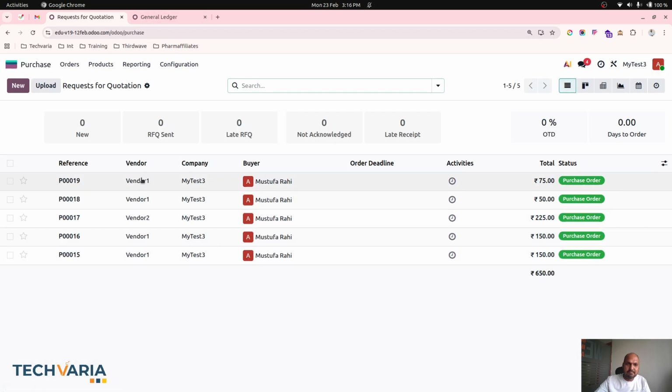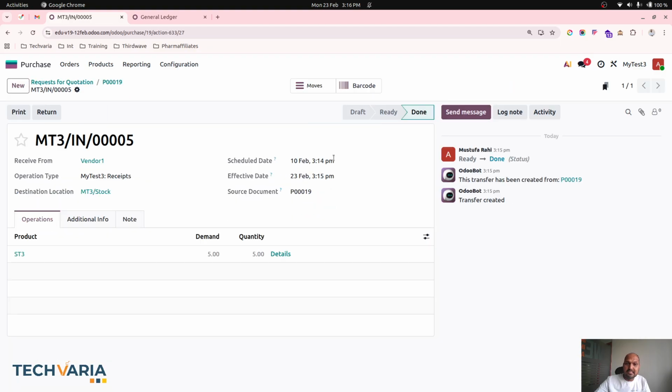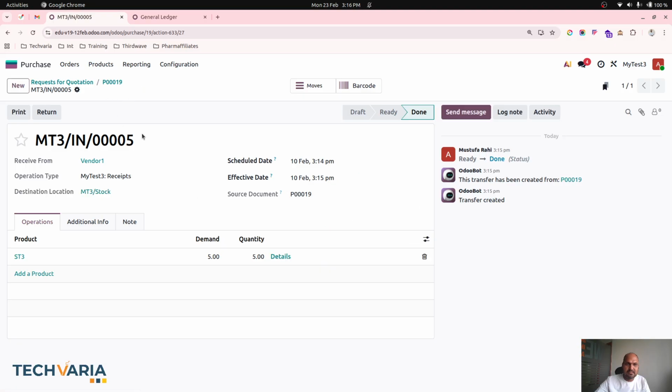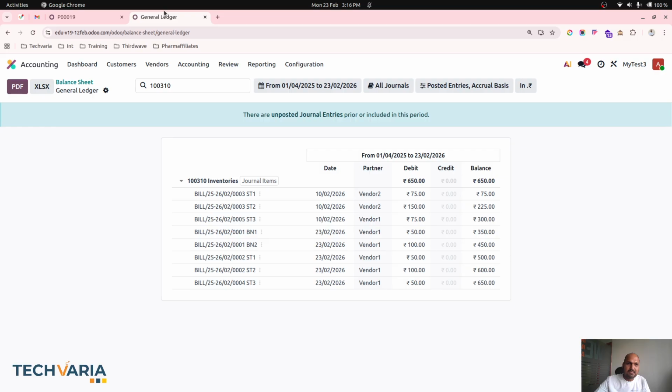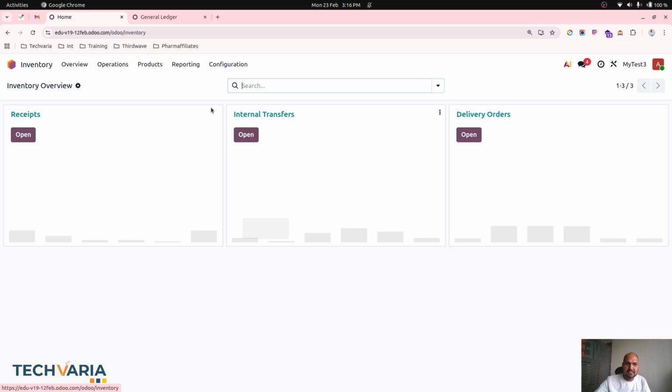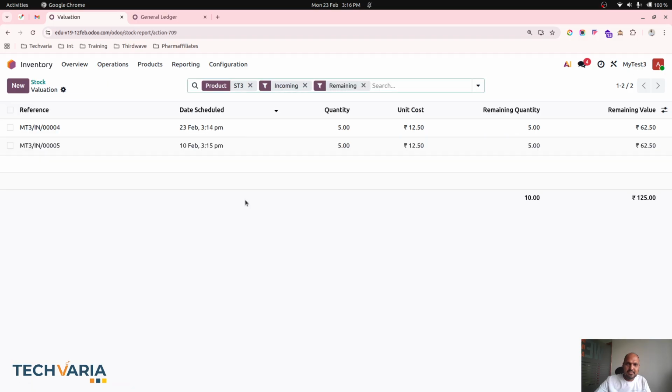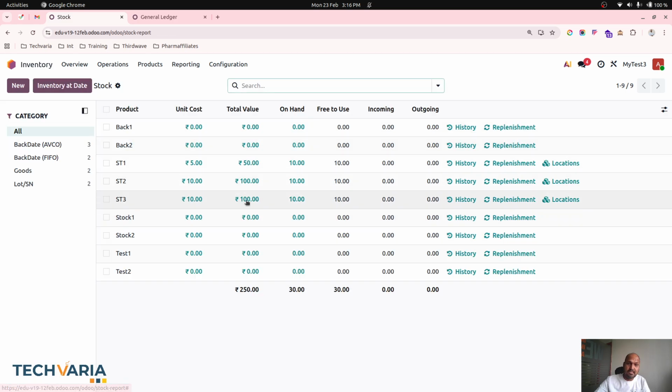Now I'm going into my purchase, but with this receipt I want to do a backdate entry. I unlock this and keep this transaction as on 10th Feb. So based on that, nothing will change over here, but yes, in my inventory stock valuation, ST3 will now become 10 and 100 over here, and let's see. So the value will remain 125 over here right now, but the showing value is different.